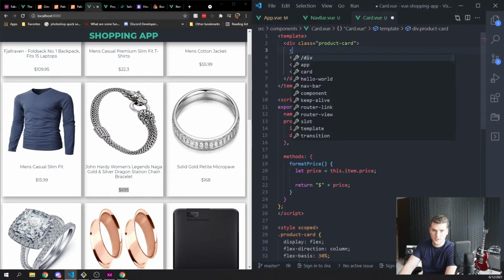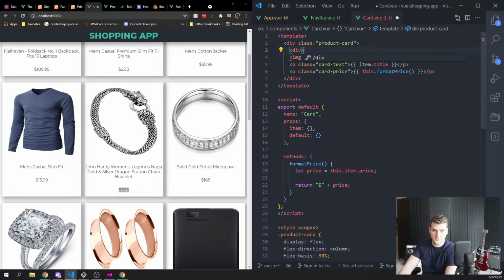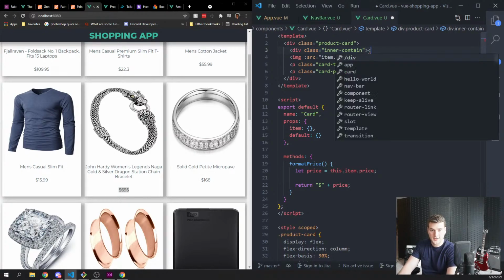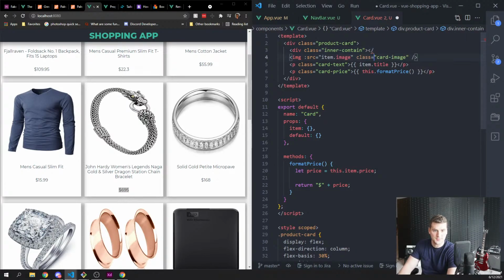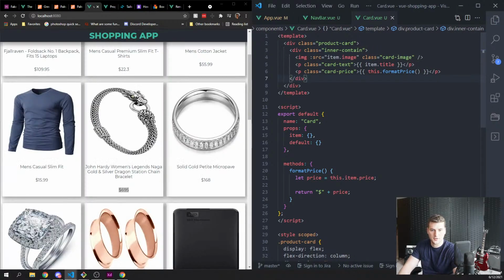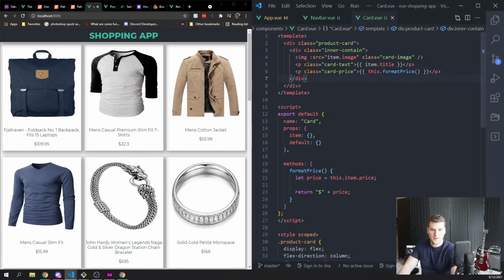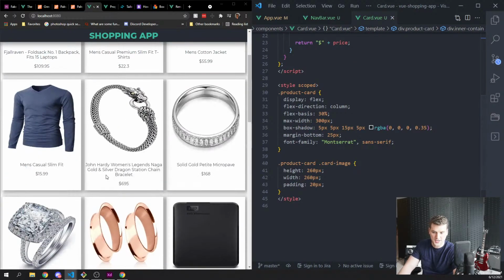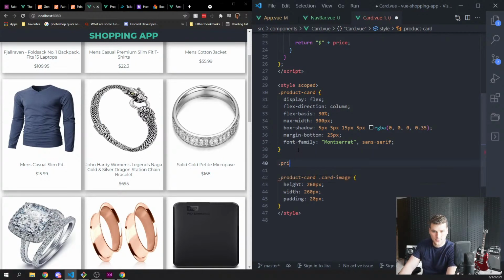So we're gonna need another div on here, and this will be class inner container. And then why did it not auto close for me? Is my plugin not working? Let's grab that and put that at the bottom here. Cool. And now our inner container can get that padding 20 pixels, and then everything will be spaced right. Like that won't be right up against the edge. So we'll say product card dot this thing.